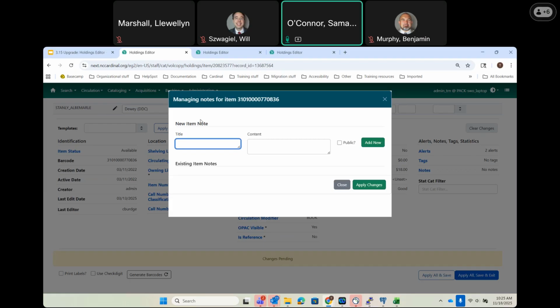Notes are most useful when you're going to be running reports on things. So if you just want to keep a record of when damage happened and then you run regular reports on that, you'd put that as a note. But if you do want to alert staff, then an alert would be best. And in fact, let's go ahead and make one of those.